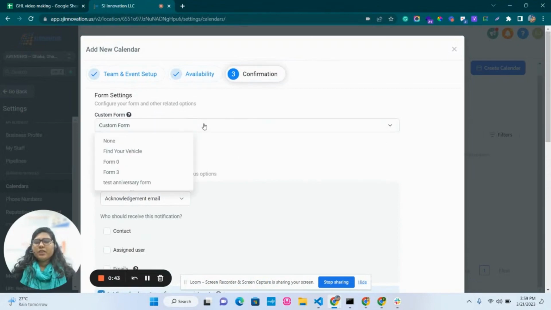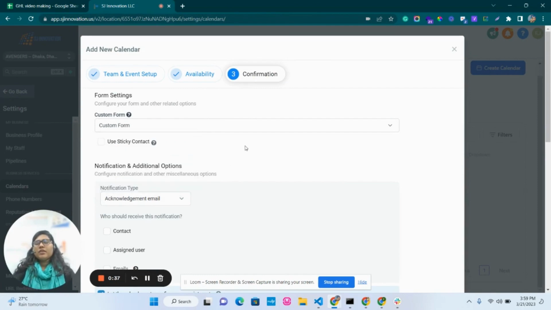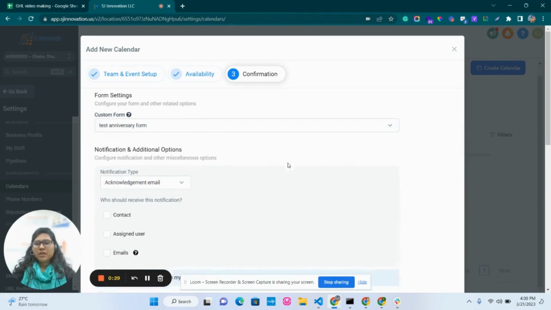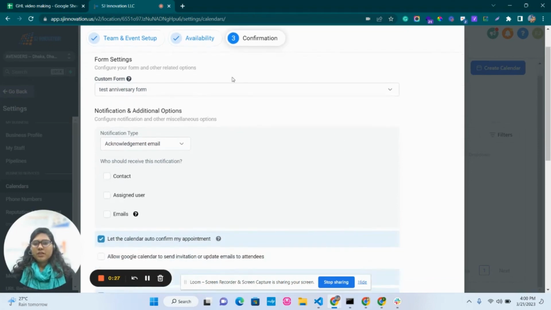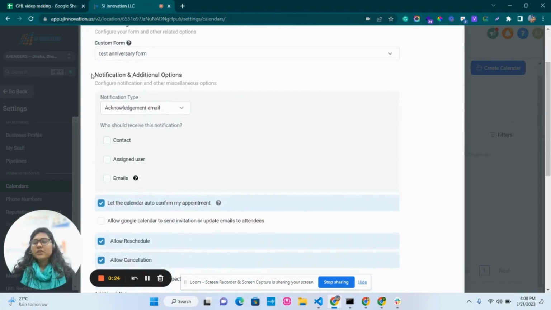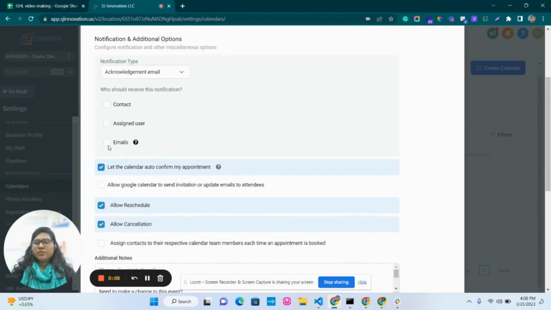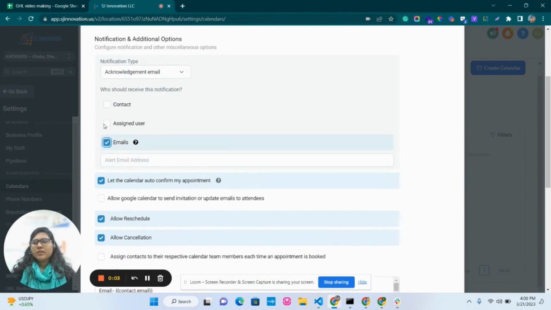And also you can choose a form from here. So you can make a custom form, which you can also integrate here. So I'm just adding this one. Okay, then notification and additional information. Whenever anyone books an appointment, at that time you can send an acknowledgement email to the assigned user or to any contact, or you want to give an email, you can choose there.